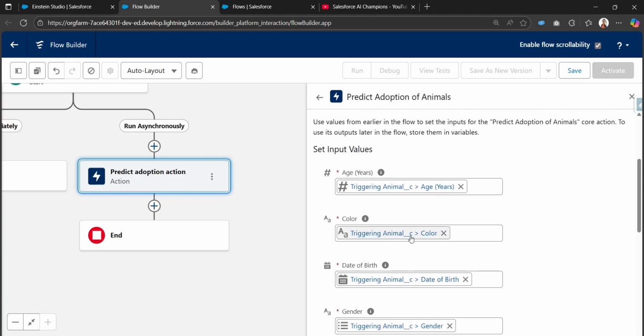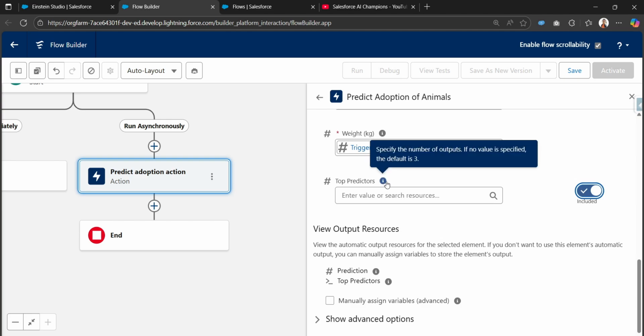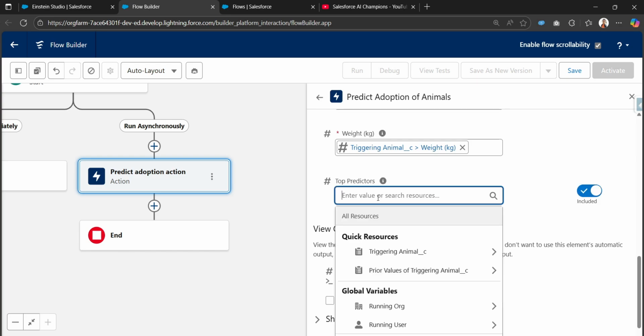So we are good with all of the input variables. Now we can see these top predictors. If I include this one in the help text, we can see it says to specify the number of outputs. If no variable is specified, the default is 3. So top predictors means the topmost 3 variables that mostly reflect the outcome of this model. So I'll be choosing these 3.